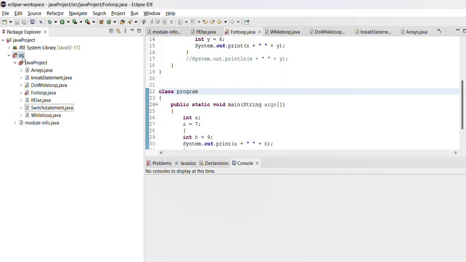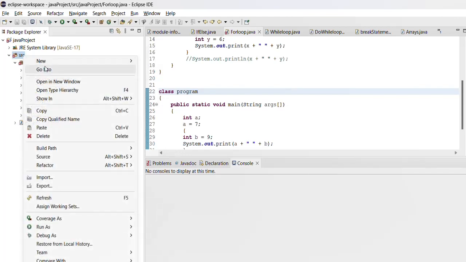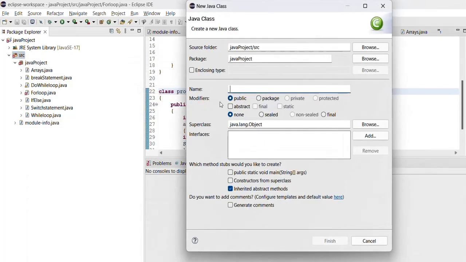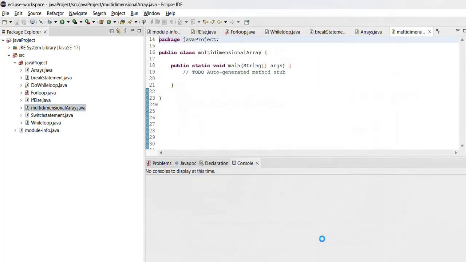Let's create a new class. Let's say multi-dimensional array, and check public static void main, finish.